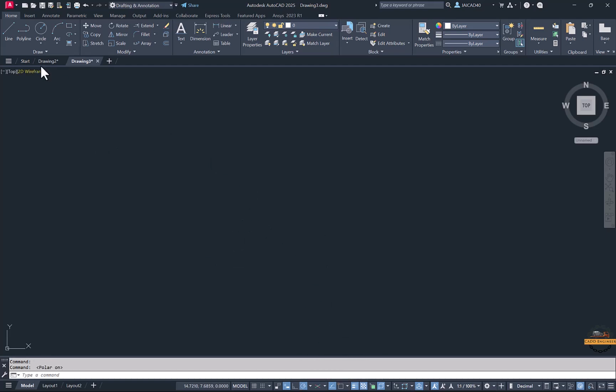So once polar tracking is on, we can make a line at an angle by tracking it. It's taking 0 degree. You can see it will track some angles. Like right now, it is not tracking. It will only track 0 and some angles. But it's not tracking any angles right now because we have to define what angle we want to track.